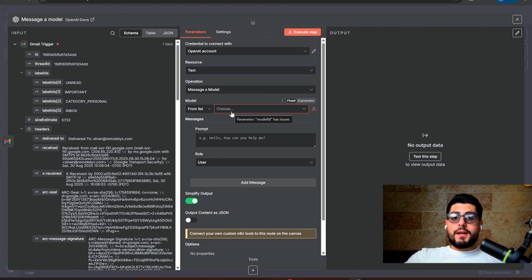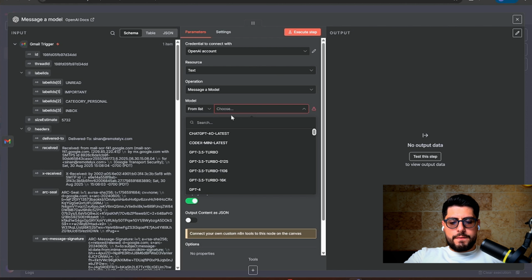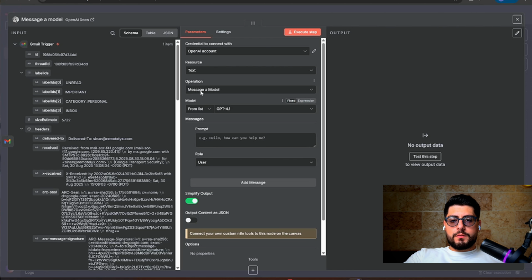The model is going to be, in my case, I'm going to choose GPT 4.1. It's the cheapest and the best model. GPT 5 is out. I haven't updated my self-hosted n8n account, so I don't have access to it right now, but you can use GPT 5, or at least the cheaper model of GPT 5. So in this case, 4.1. So now we chose the model. We have the operation message a model, resource is text, and the OpenAI account is connected.